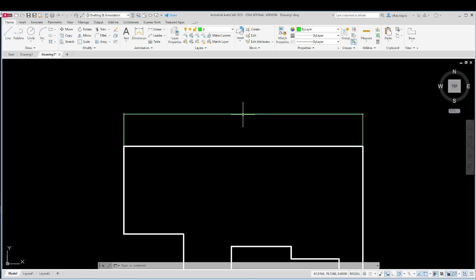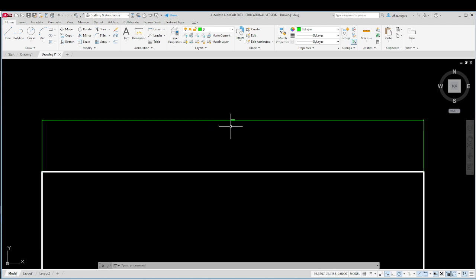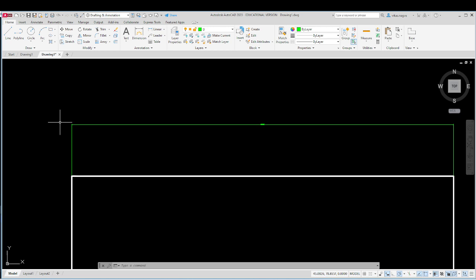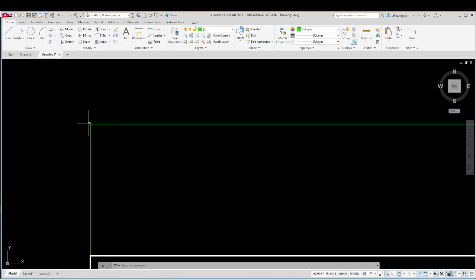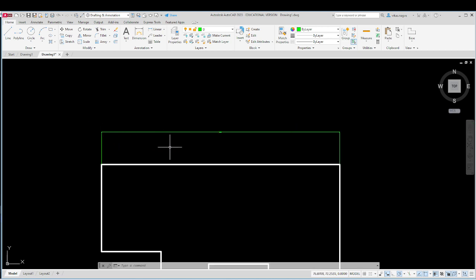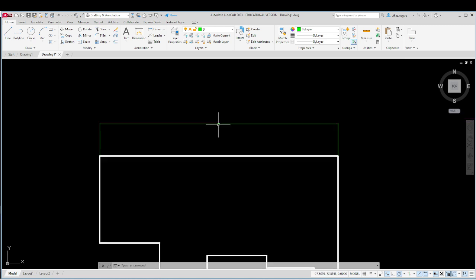Now the text is too small to see. If I zoom in, you can see the text. This 100 is the length of that line, and this is what we call the text. And at the end of this dimension line we have arrowheads. You can see these are the arrowheads. So this is the nomenclature. It is very important that you understand this: object line or origin line, then extension lines, then dimension line, and text.